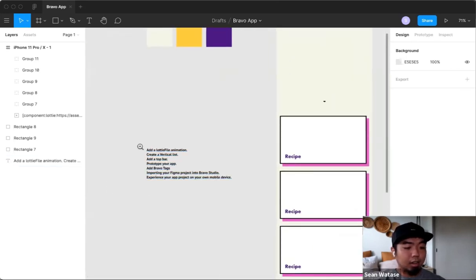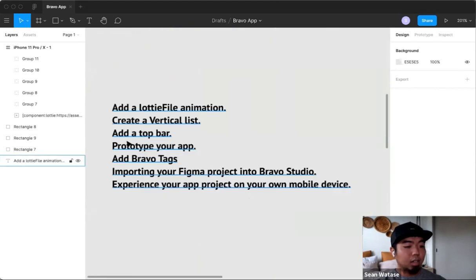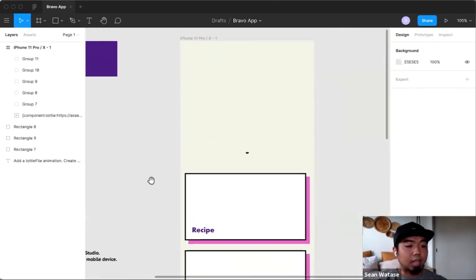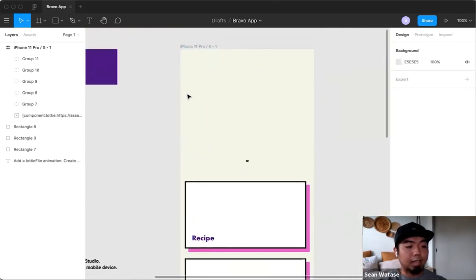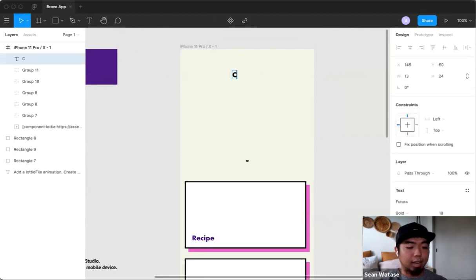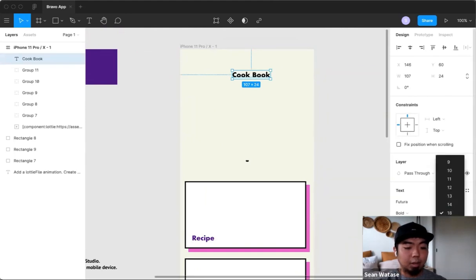And then the next thing, if we come back, is we're going to go ahead and add a top bar to our application. Now, the top bar is going to be at the very top of our app, and it's going to have a menu button because we're going to add a slide menu, and it'll have a title for our application. So we'll go ahead and add a title first. I'll just name it Cookbook. We'll make that a little bigger.